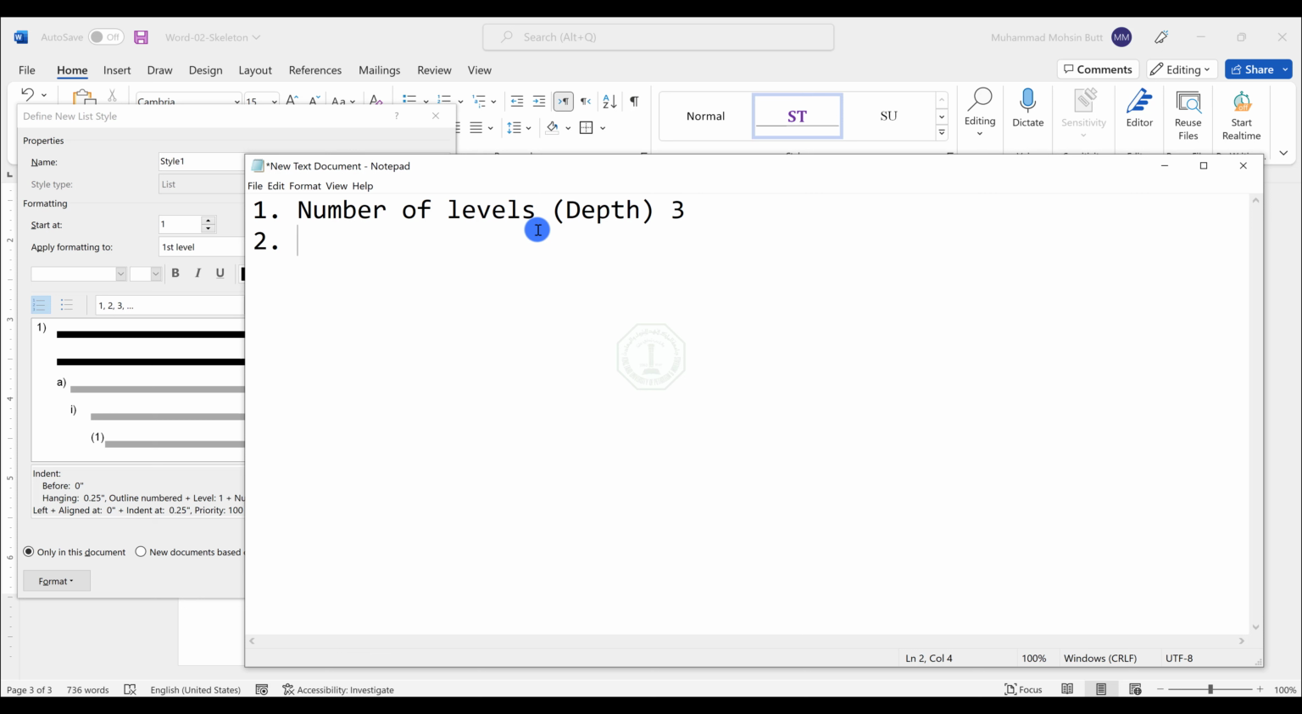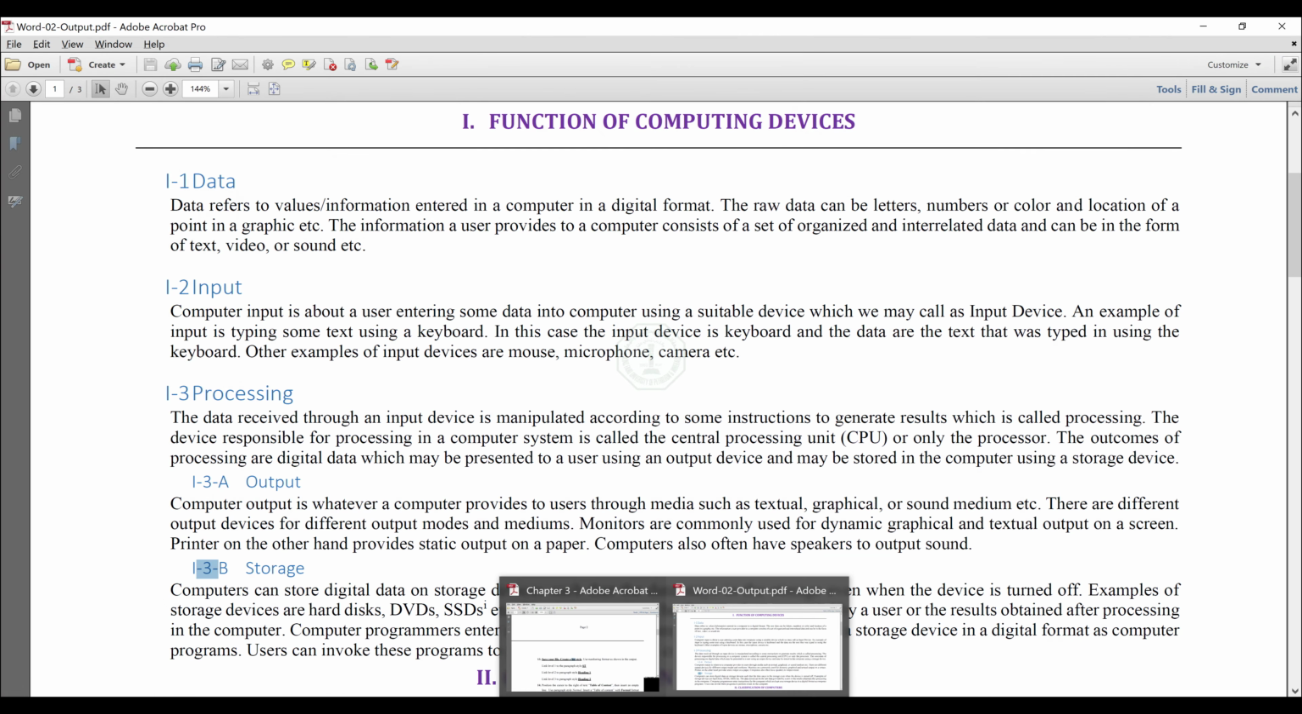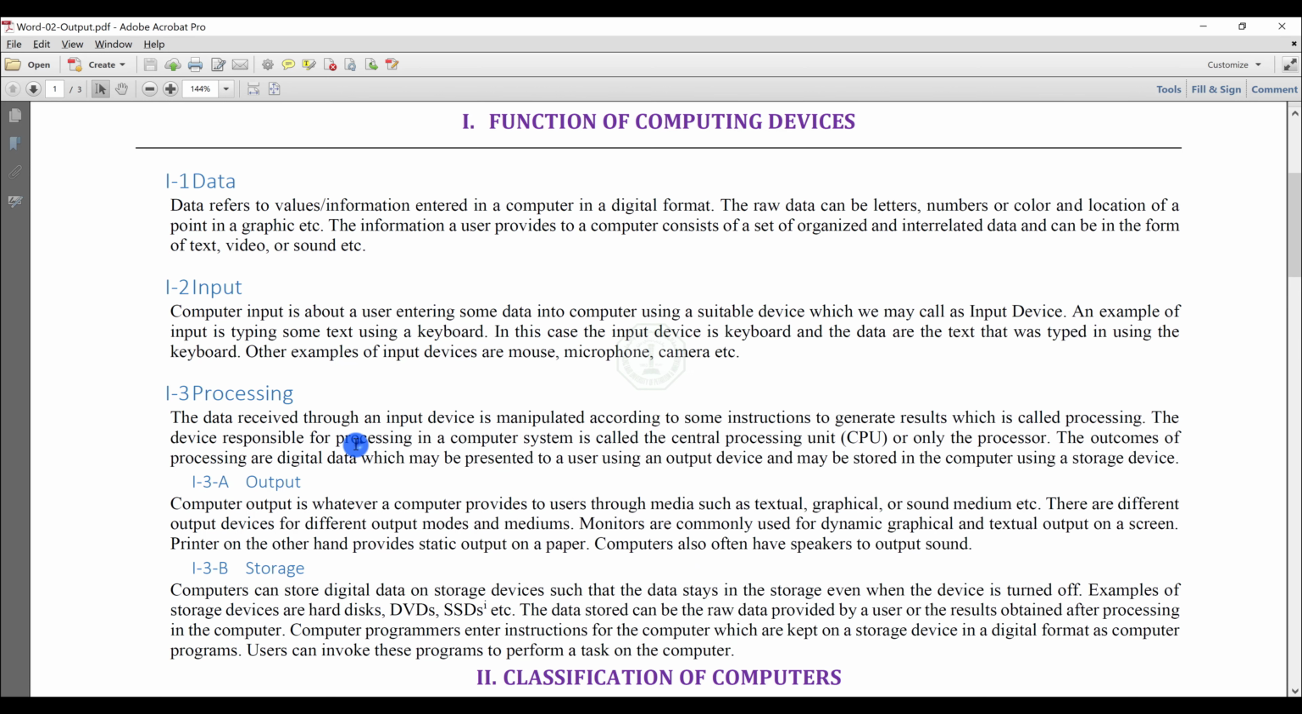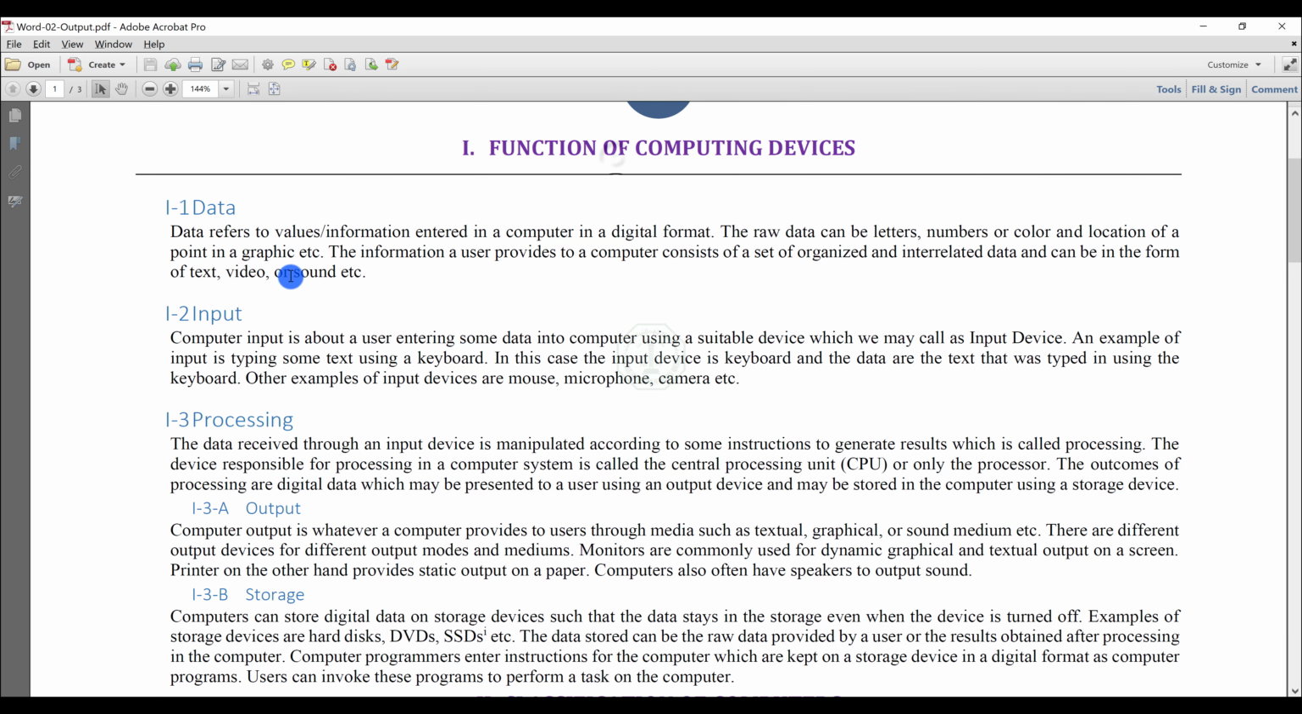Secondly, we need to connect each level with a paragraph style. This information is already provided in the instruction. If you notice here in the instruction, it says that level 1 should be connected to ST style, level 2 should be connected to heading 1, and level 3 should be connected to heading 2 style, because these are the ones which we are using for the main heading, the subheading and the sub-subheadings.